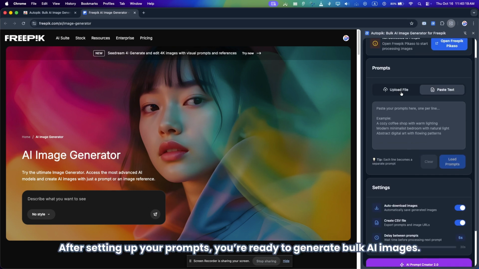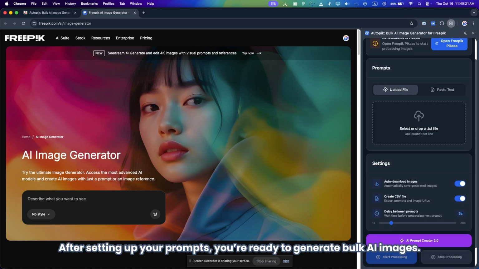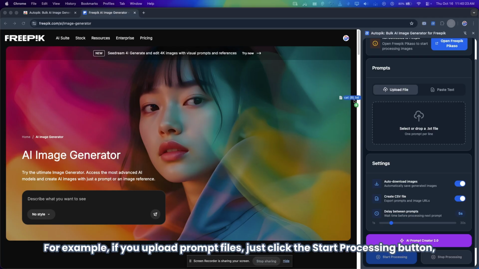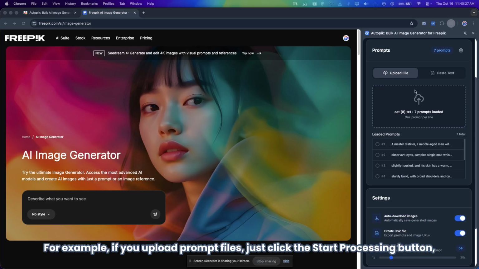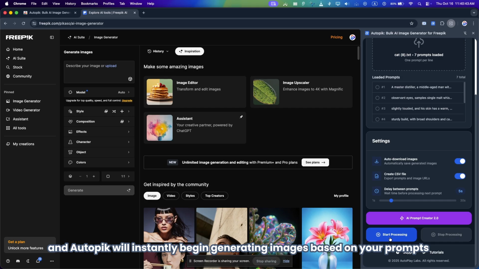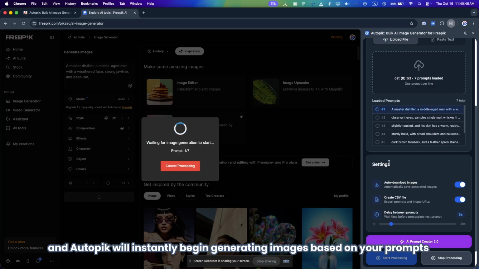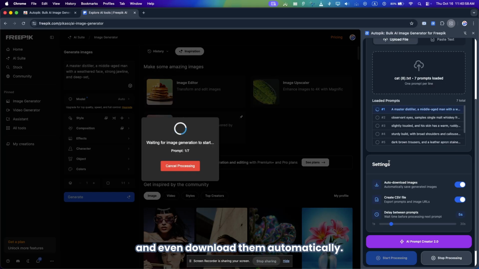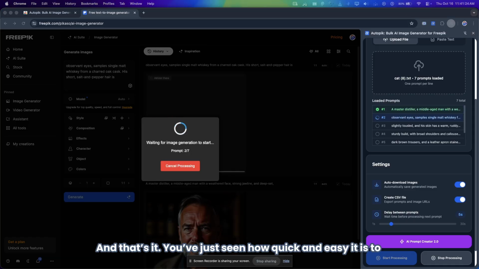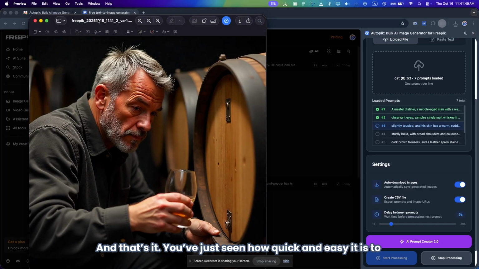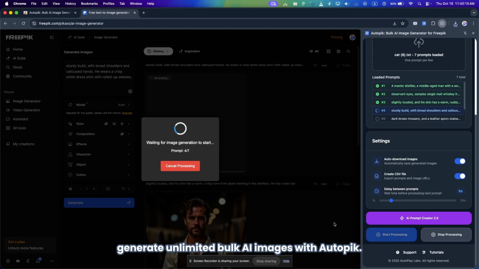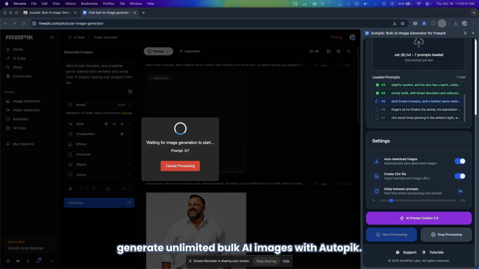After setting up your prompts, you're ready to generate bulk AI images. For example, if you upload prompt files, just click the Start Processing button and Autopik will instantly begin generating images based on your prompts, and even download them automatically. And that's it. You've just seen how quick and easy it is to generate unlimited bulk AI images with Autopik.